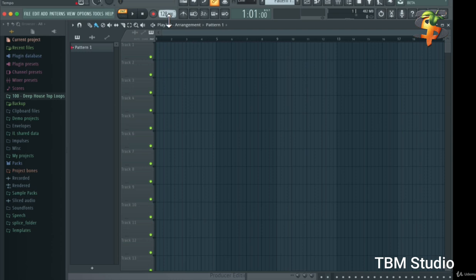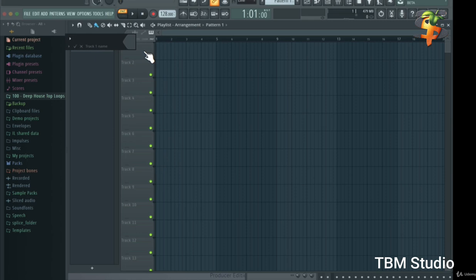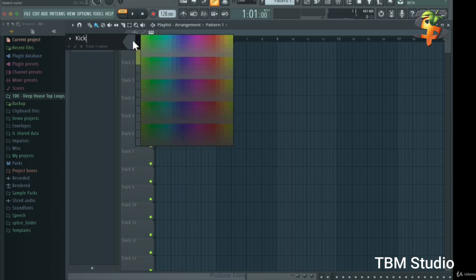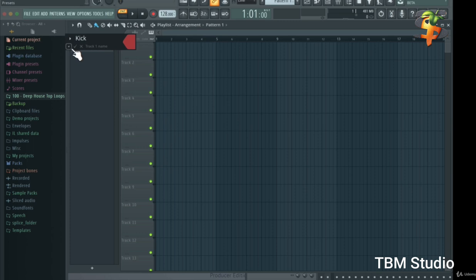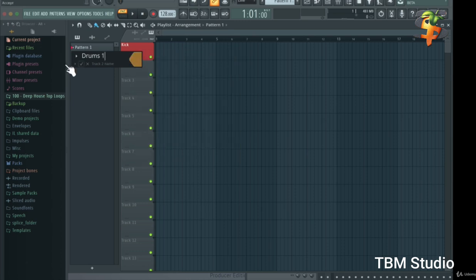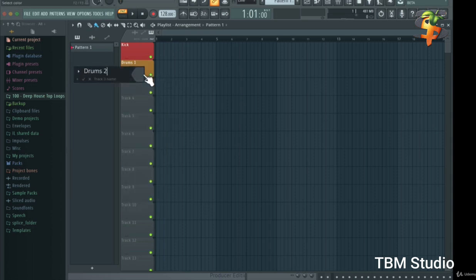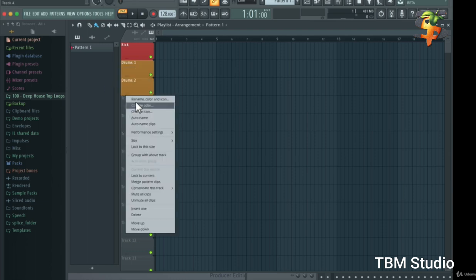So I set it up like that, and then I can go to the different tracks in the playlist. What I can do here is rename, color and icon. So the first one would be the kick drum. I always color the kick drum red like that. And then we have different drums. So I would do the drum tracks in orange, and I would create drums 1, drums 2 in the same color like that, and drums 3.